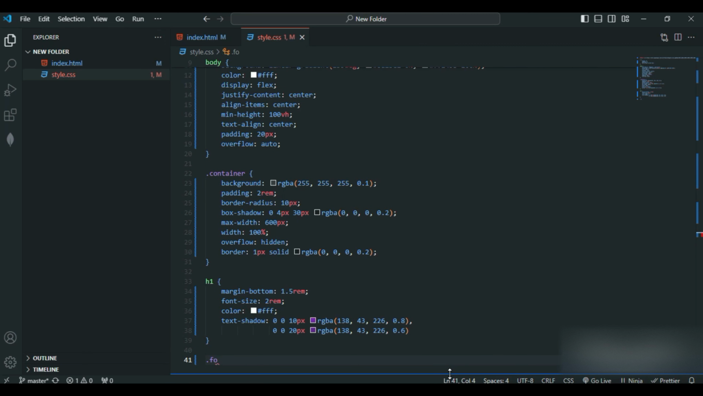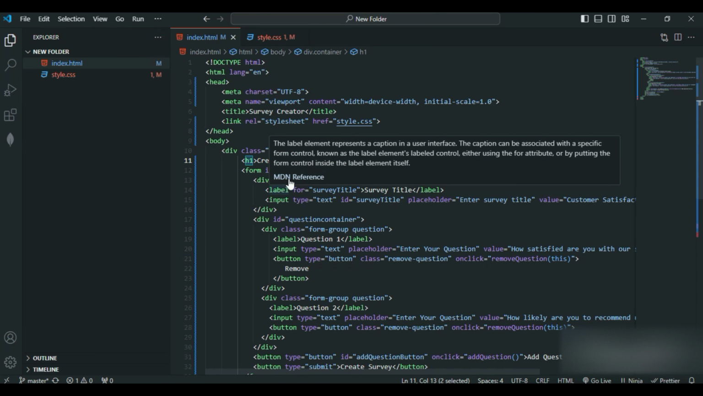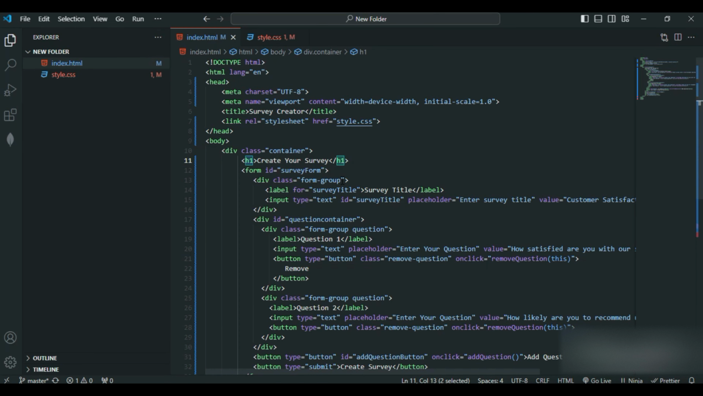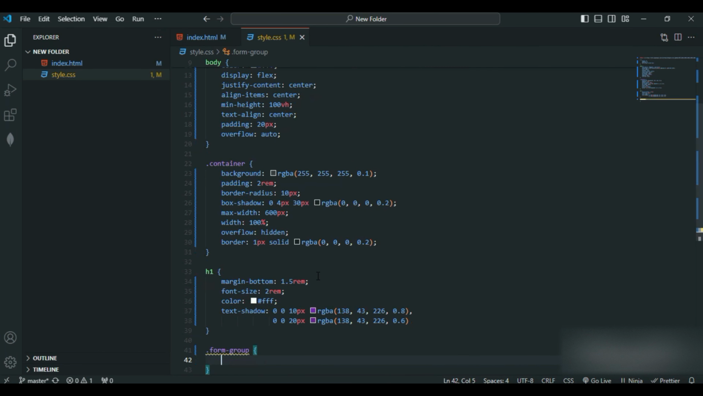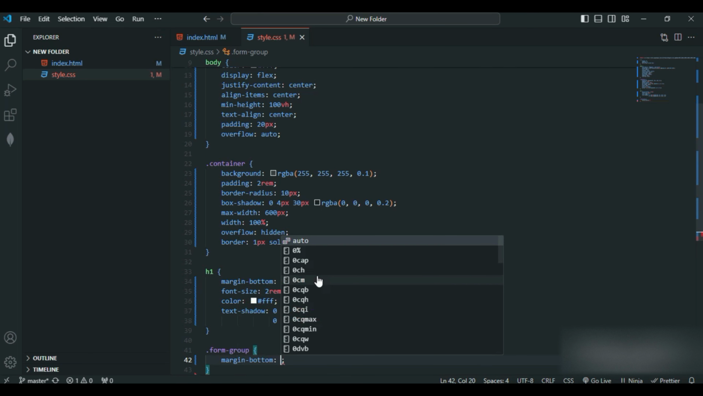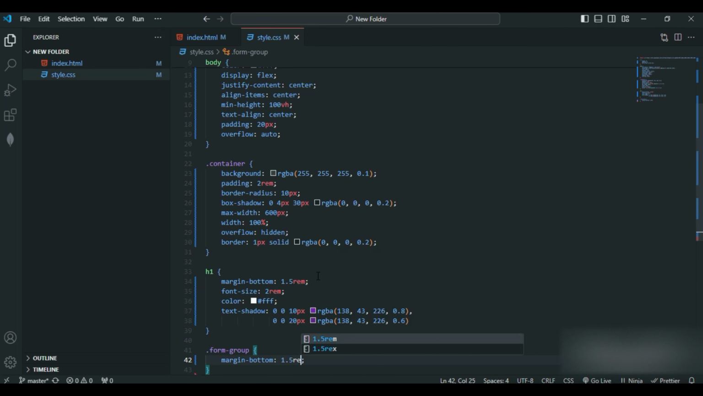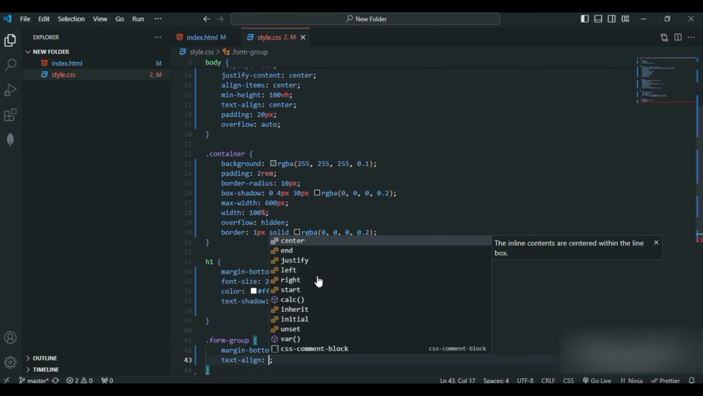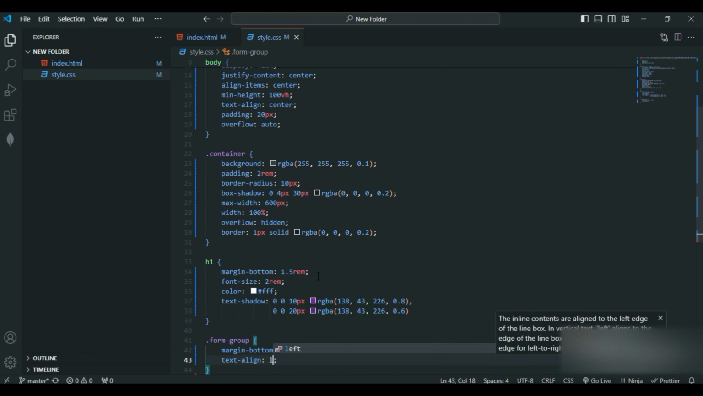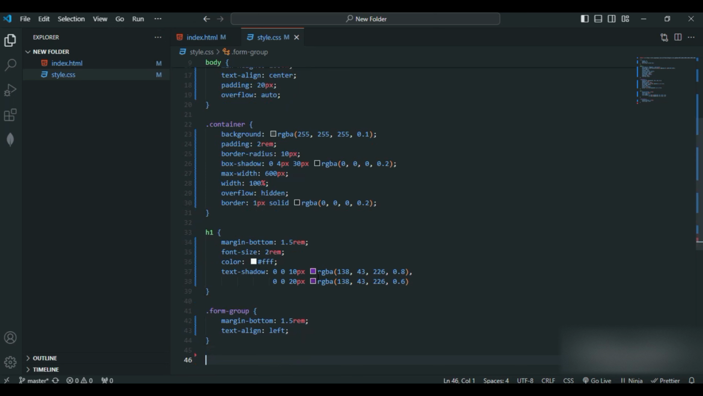Next, let's style for the form group. Where is the form group? So give me a second. This one. I'll just copy this one. Let me paste it over here. Form group. So here again, margin bottom, I'll just give 1.5 rem, text align left. This is it for the form group.